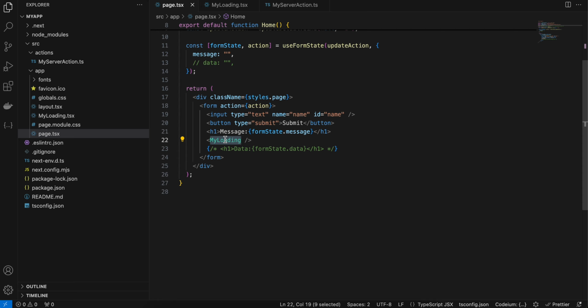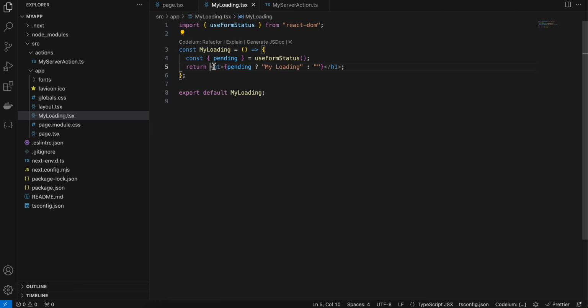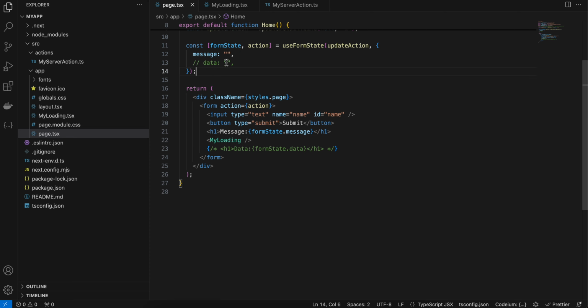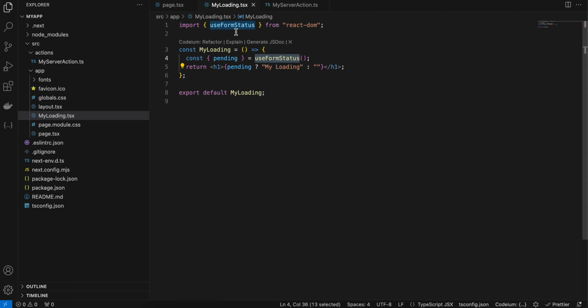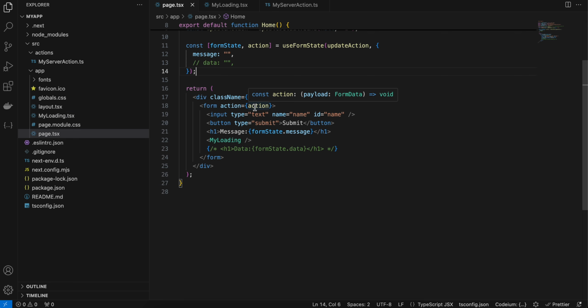Now you can't directly create the loading. If you see my loading.tsx, it is just an h1 tag, right? But you can't really write this h1 tag inside page.tsx. You have to create a separate React component, because we want to use this useFormState hook. You can't directly use this useFormState hook in the parent itself. So that's, I think, a little bit of a confusing part of Next.js. But here you can see if it is pending, then I'm just displaying this loading text, otherwise I'm just displaying an empty text. So yeah, that's how you can send additional data.